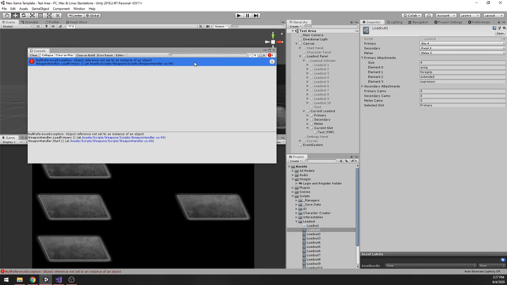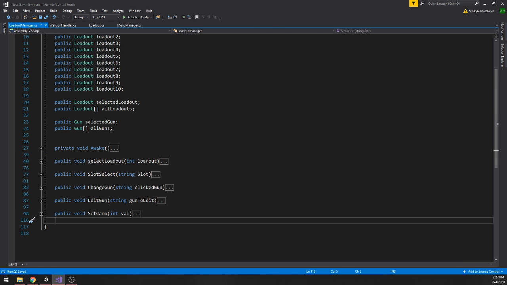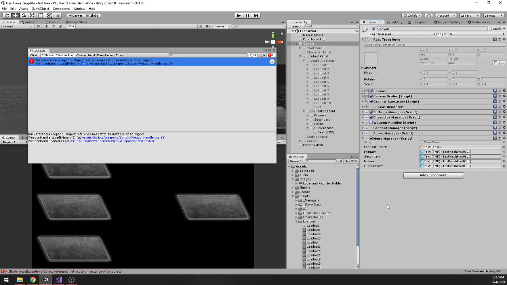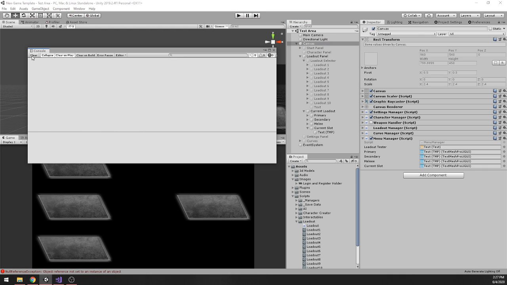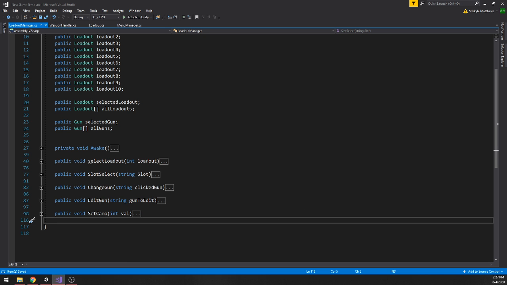But of course the weapon handler is having issues right now. Which one is it having issues with? Yeah, because I don't have anything. Why is the weapon handler even in the scene right now? Oh yeah, that's right. I do need that for later. But we'll disable it for now. I don't need it right now. And then go back to loadout 1 really quickly. I didn't get the last one.